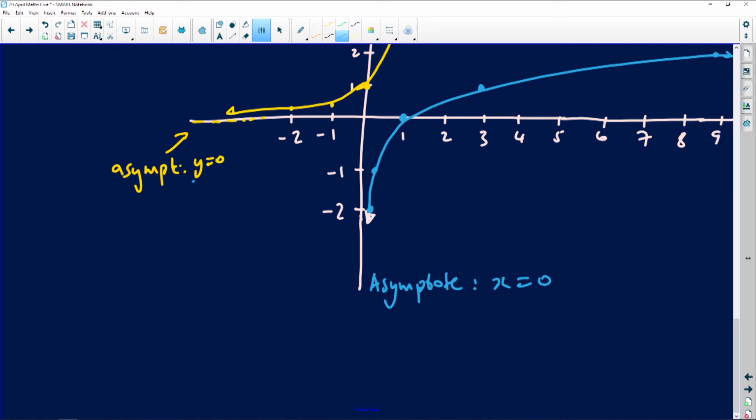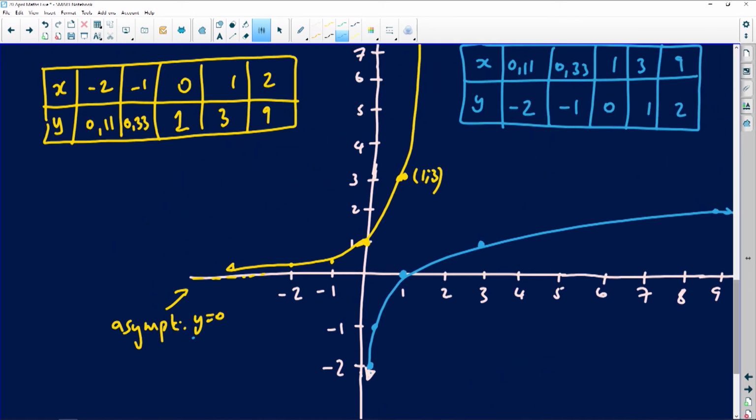In the inverse, the asymptote is x equals 0. Once more, what is x becomes y and what is y becomes x. I've got another point that I want to put on a Cartesian plane, which is this point here. I want to put the coordinates of that. When x is 3, the y value is 1.